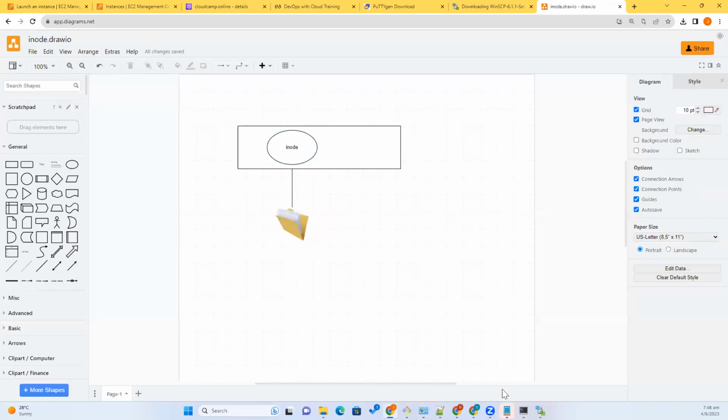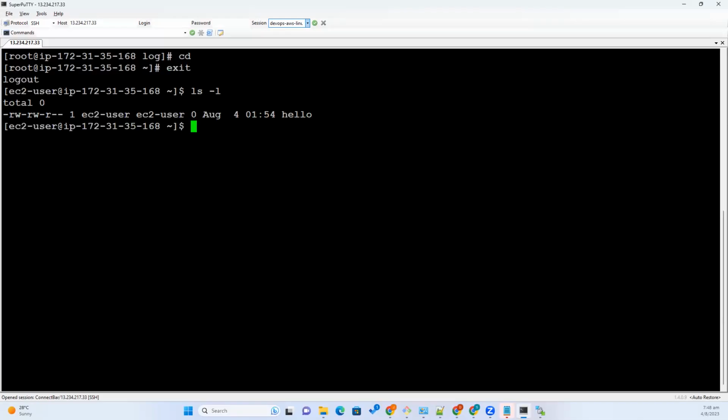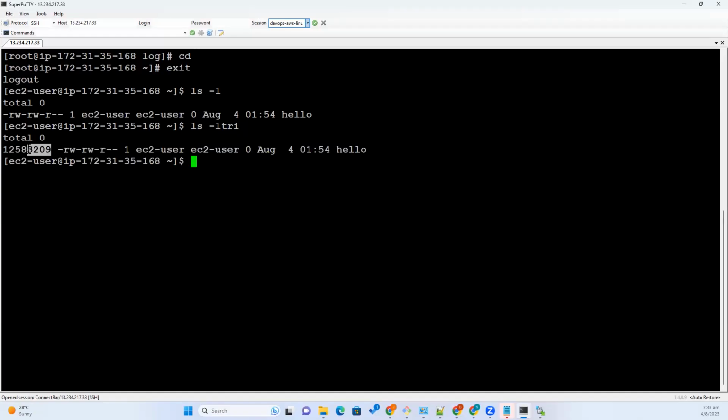So for everything in Linux, let me come out of it. We have a file here. What is the inode number of this? ls -ltr, and if you give i, it will give you the number. This is the location inside the hard disk where your operating system has stored the file. Very simple answer, a single statement: inode is the pointer location inside the hard disk of a Linux file or folder.